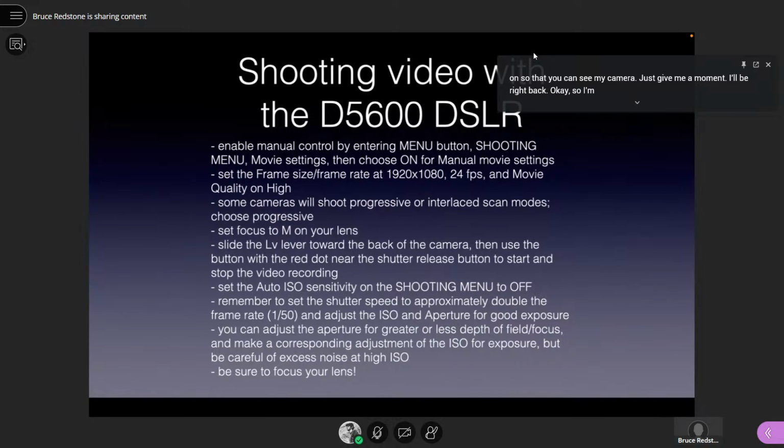Okay, so I'm back. So when we're shooting with our DSLR, I'm just going to get out a D5600 here that I'm going to use for the demo.